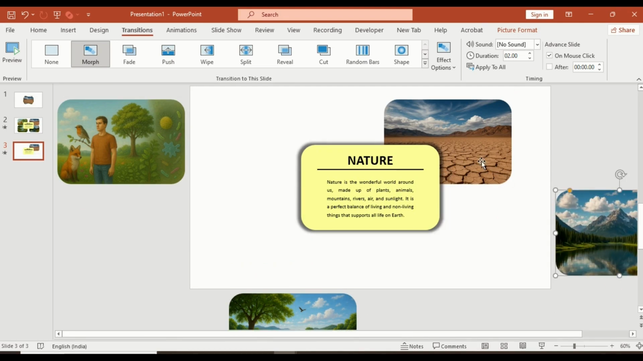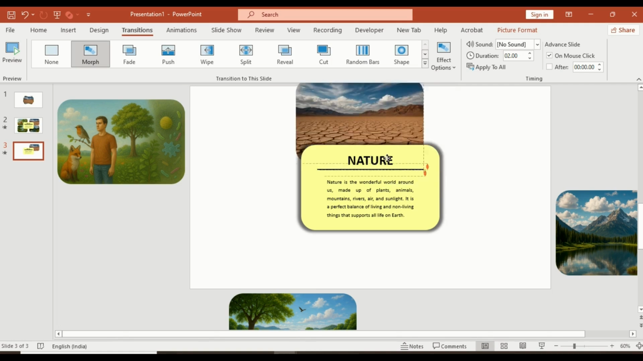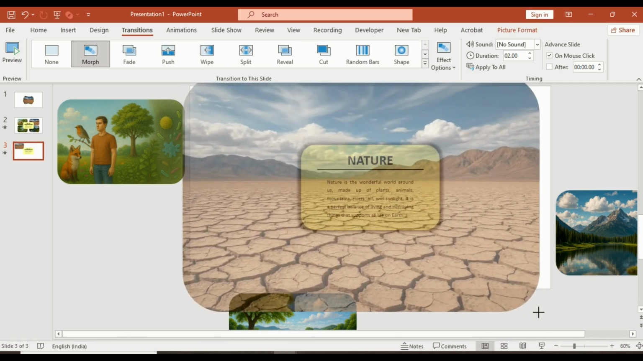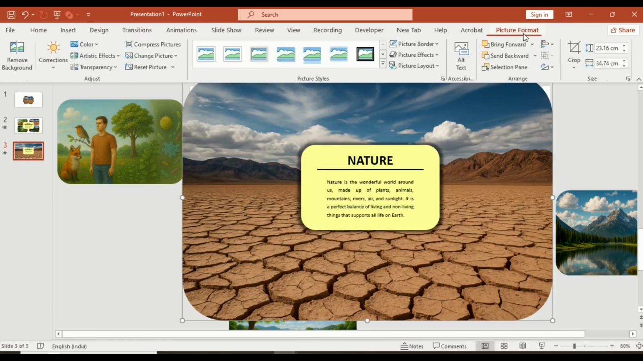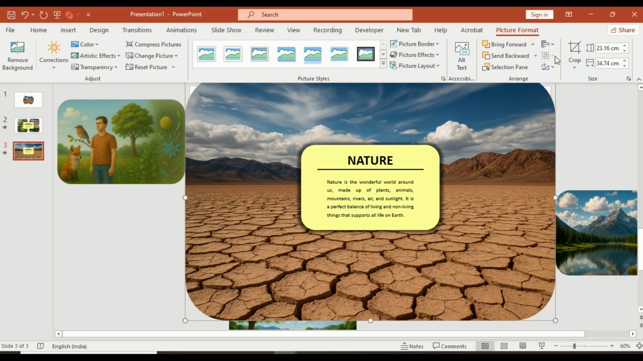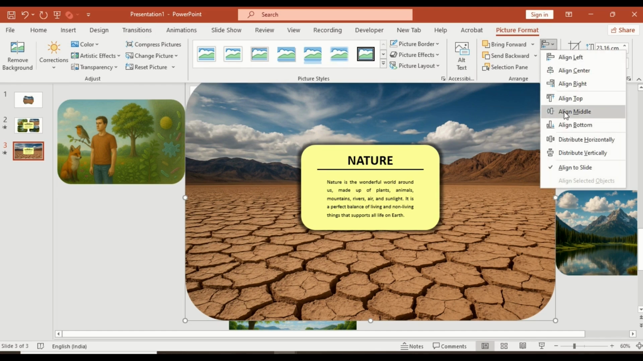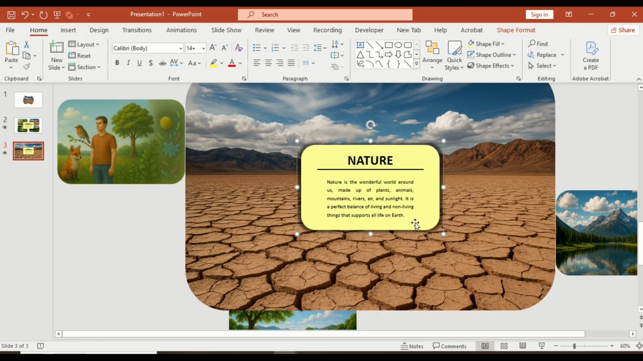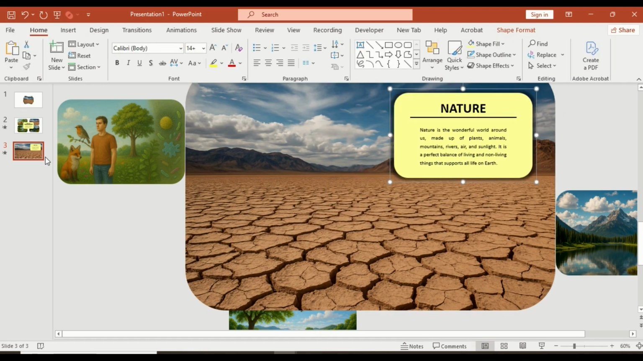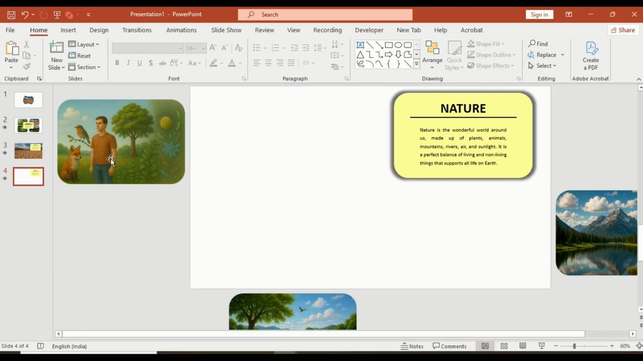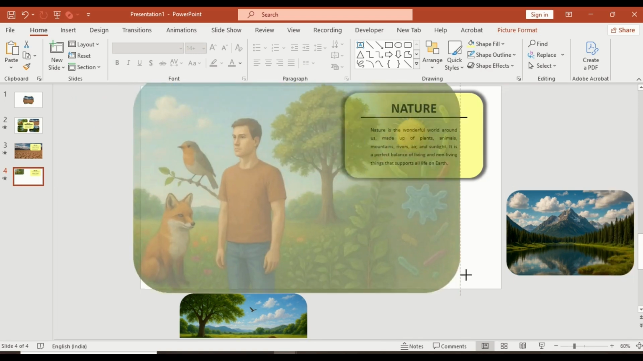Select the abiotic nature image and increase its size to fill the entire slide. Align it center and middle. Duplicate the slide again. Delete the current full screen image and increase its size to full slide.